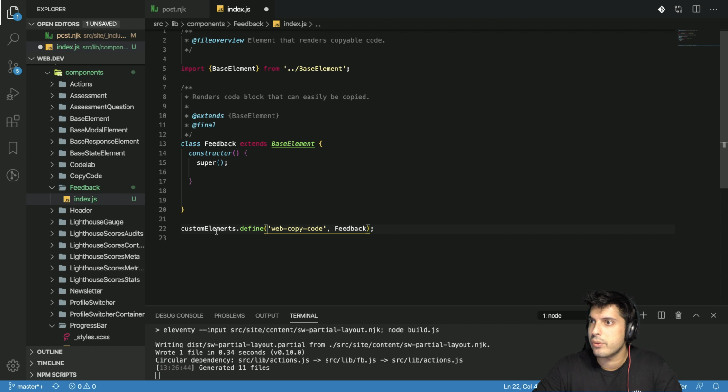And we're going to do custom elements define. So this line, custom elements define, allows us to communicate with the browser to say, hey, we're going to define a new custom element, like a div tag or a p tag. The first argument is the tag name. So we're going to call this web feedback.